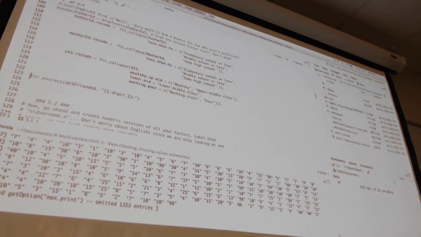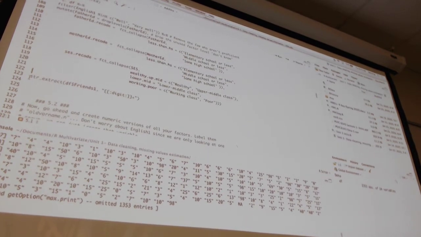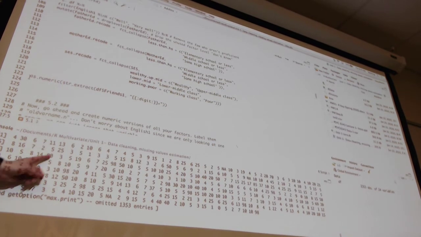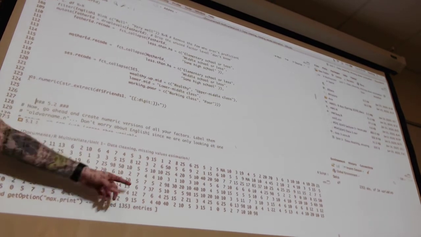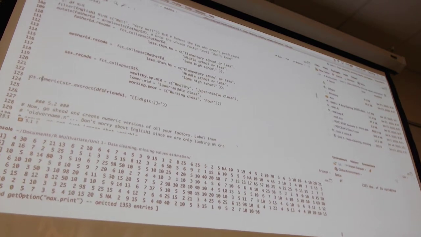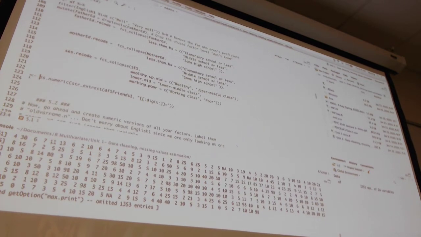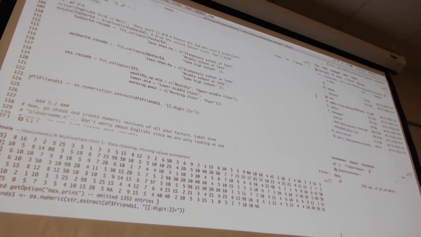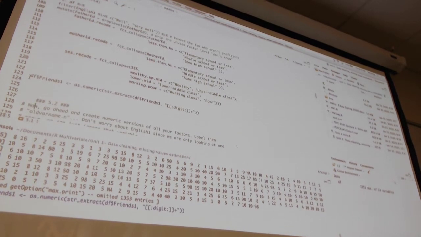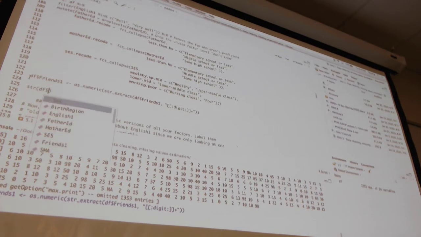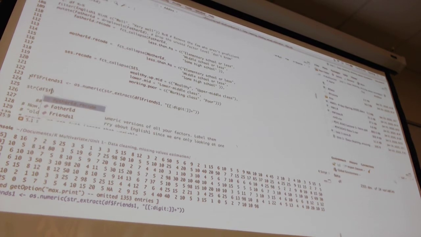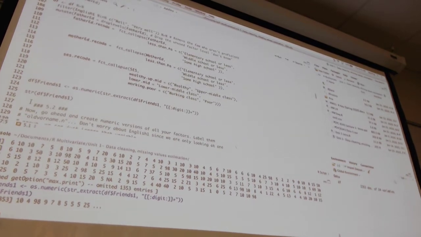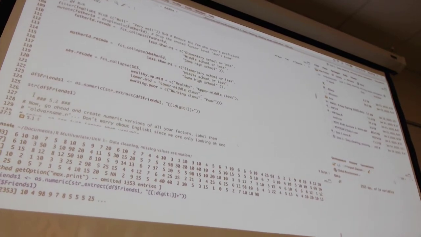But if we just wrap that in as.numeric, now when we run it, it gives us the numeric version, and so we can just store that directly over our df friends1. And now when we look at the structure of df friends1, we can see that it is numeric now, and it's no longer that character because it no longer says 98 or more.